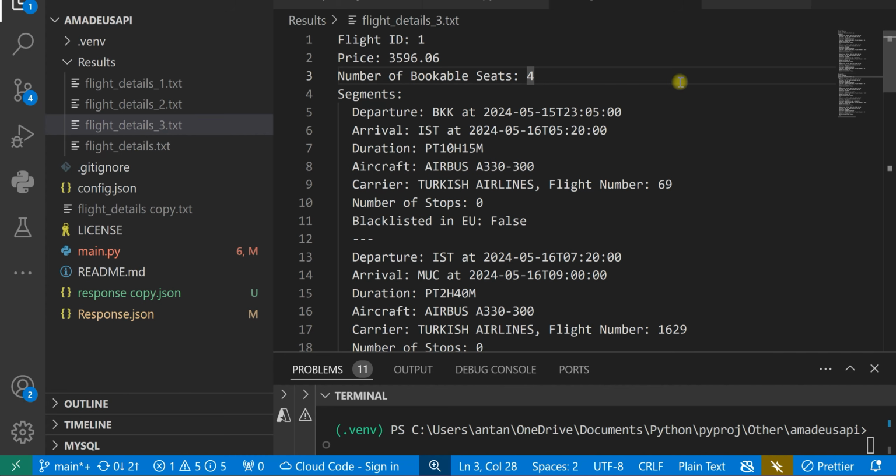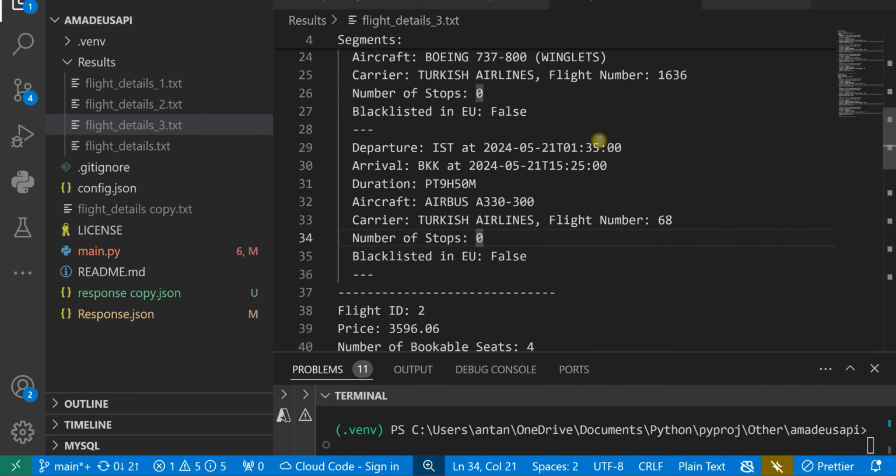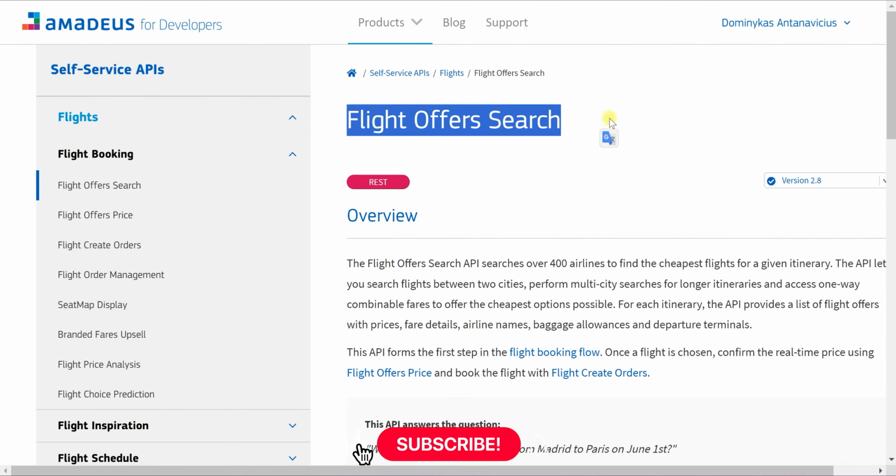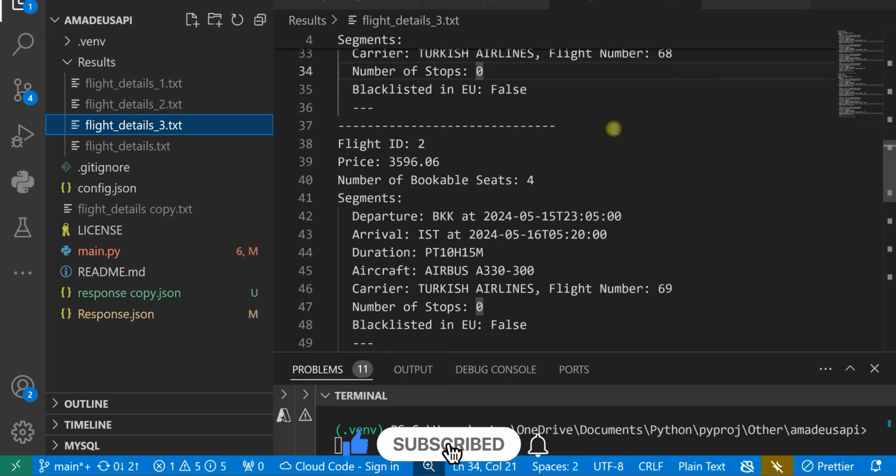In addition to bookable seats for the specific price range, we also see the aircraft type as well as duration. Each unique flight is identified by the flight ID and separated by em dashes for readability. In summary, we have used Postman to communicate with Flight Offer Search API and then parse the response using Python.